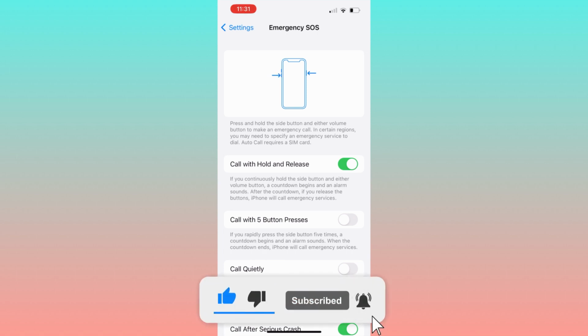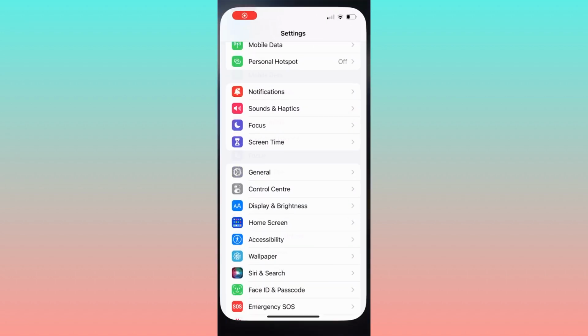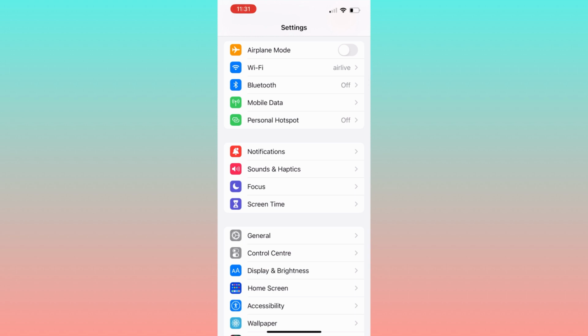So without further ado, let's explore the various methods to achieve this. First and foremost, if you see the SOS alert on your iPhone, head to your settings. Within the settings, activate the airplane mode. Subsequently, turn off the airplane mode.